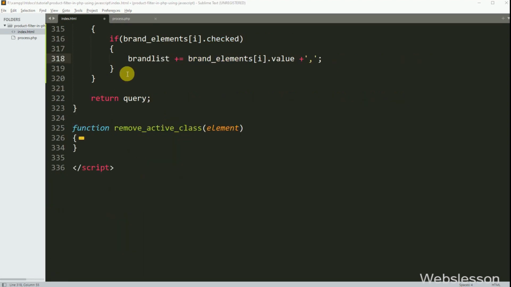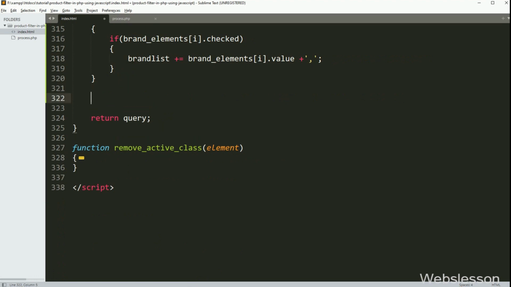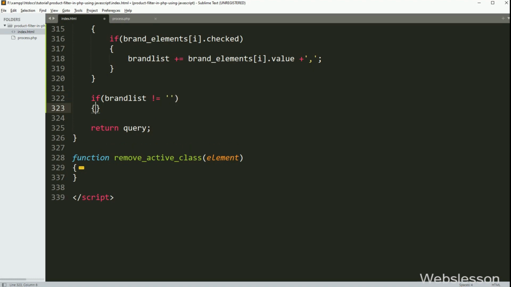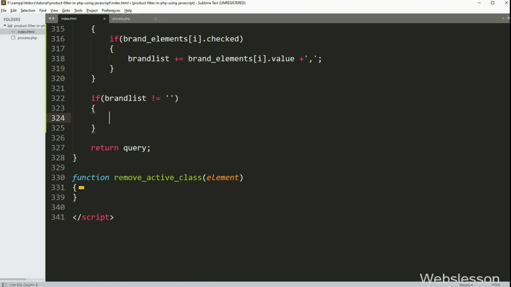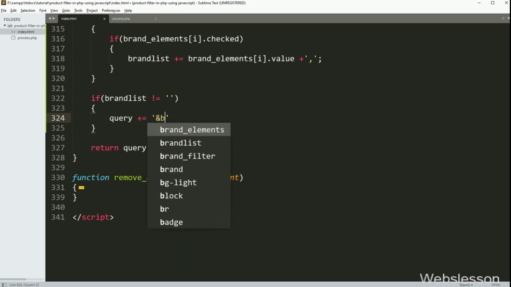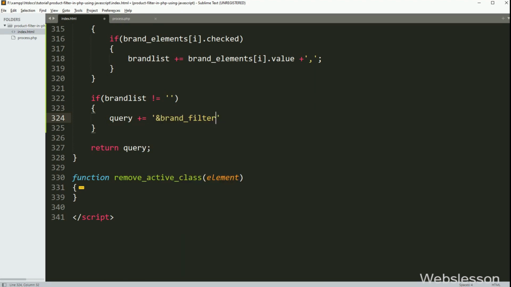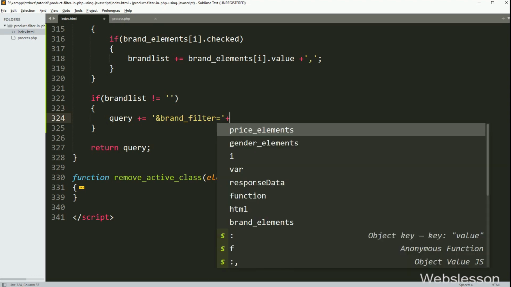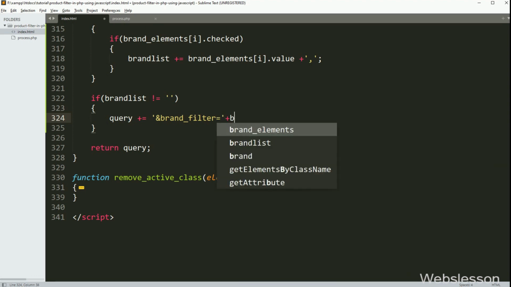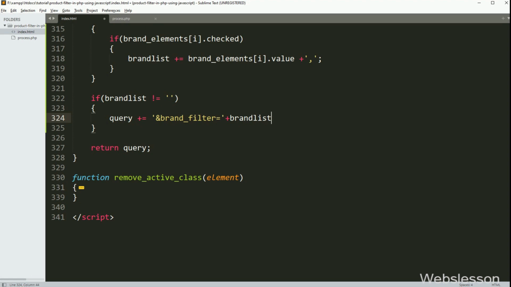Now we write an if statement, and under the condition we write brandList variable value is not equal to blank. If this condition is true, then it will execute the if block of code. Under this block, we write the query variable, and here we append a string like &brand_filter= followed by the value of the brandList variable. So here the brand filter checkbox condition will be added under this query variable. So here our JavaScript code is ready.